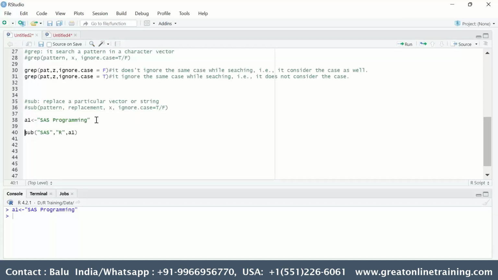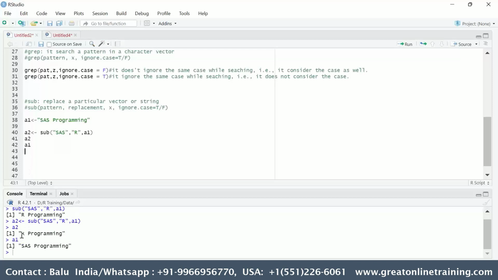Okay, perfect. Let me run this sub function with control enter. What it does is replace SAS with R here. Let me save it into another character vector so that we can see the results. Let me print a2. If you see, this is R programming. Let me print a1 here as well. So this is very good functionality. Similarly, we write ignore.case is equal to true or false based on our requirement. Perfect.